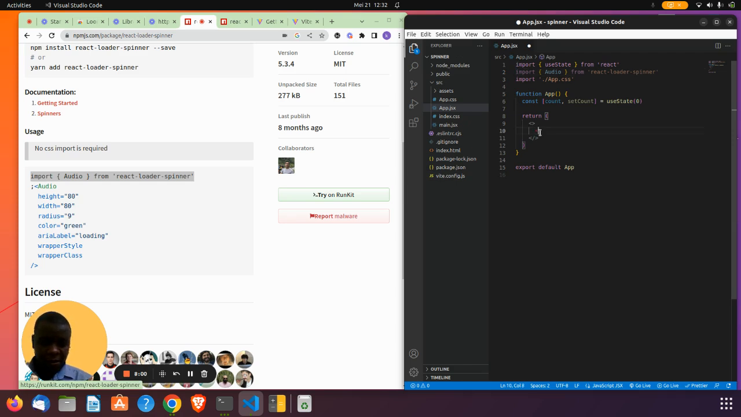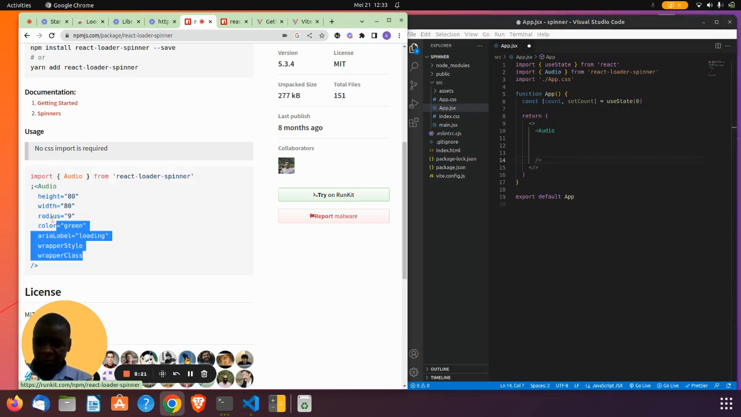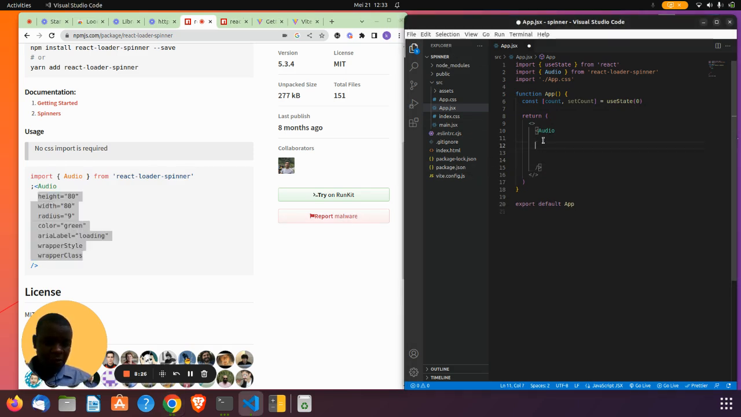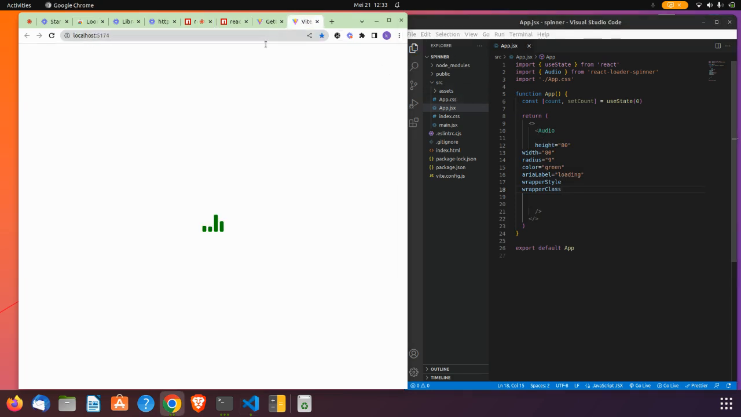Remember, Audio is written with a capital A, and then we pass the following properties. Let's pass these properties to check. Once we pass and save, that's how our app will play. Perfect. So let's now change to infinity loop.